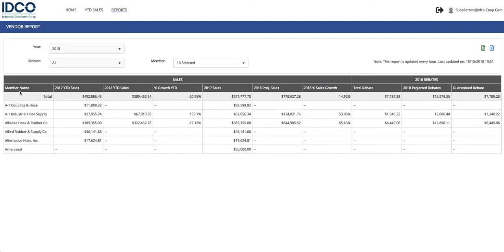This will show your member. This will show 2017 year to date, or year to month, you could say, sales. So for example, I deleted the data we had just entered for third quarter. So technically sales have only been entered for this particular supplier through June. So it's going to compare through June of last year through June of this year. That way you're comparing apples to apples instead of the full year 2017 compared to half the year of 2018.